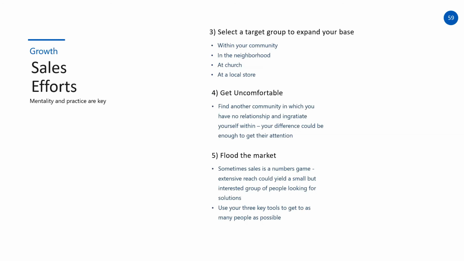Select a target group to expand your base. Okay, within your community, in the neighborhood, at church, at a local store. Maybe you want to target or create a niche with restaurant employees or construction workers, okay?